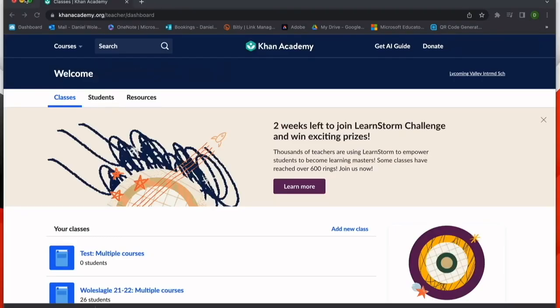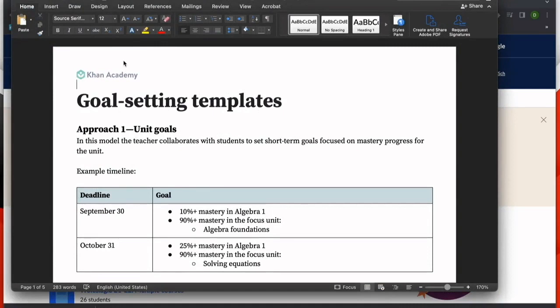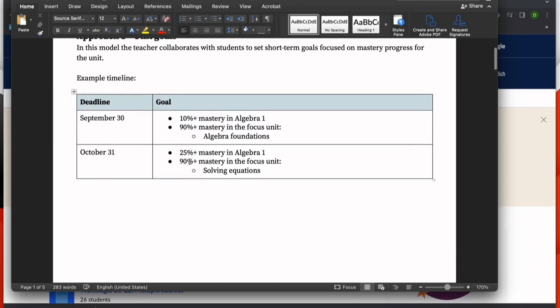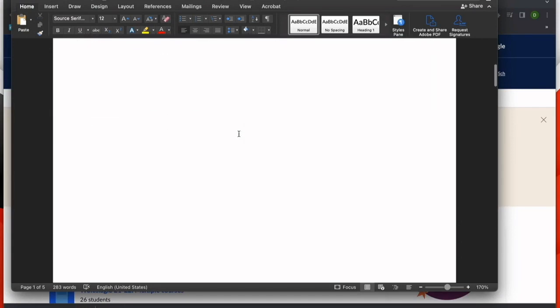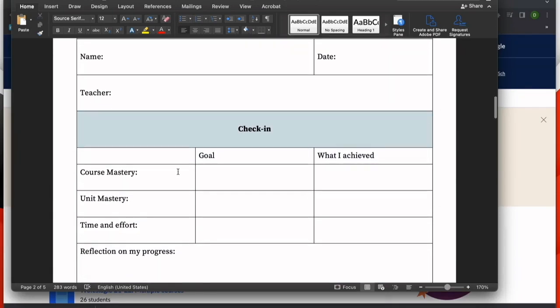Khan Academy is a great tool, and it's useful for more than just supporting what you're learning in the classroom. You can also use it for goal setting and progress for students. There's a goal setting template that I've included in our district portal, and you can download this. It comes with instructions and suggestions on how to best begin goal setting with your students.